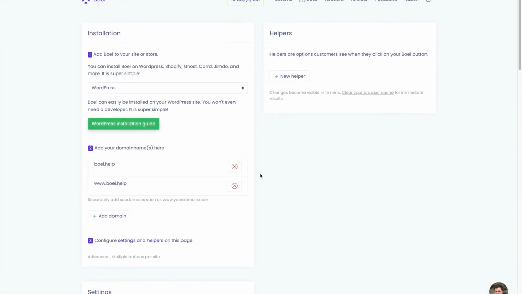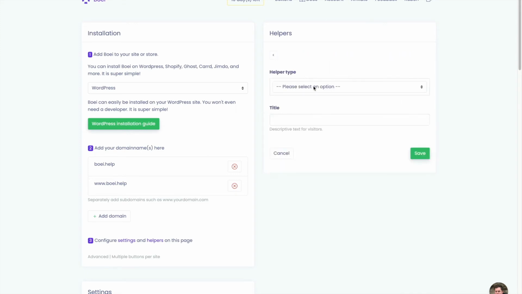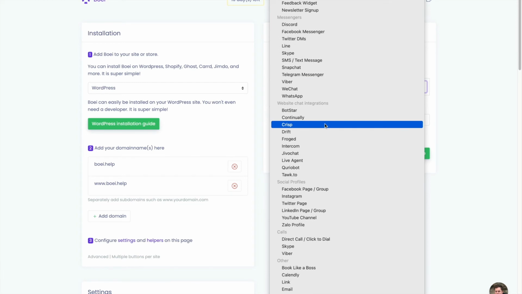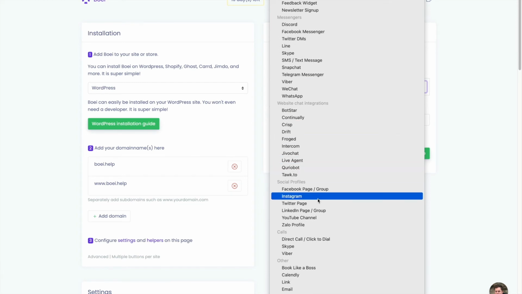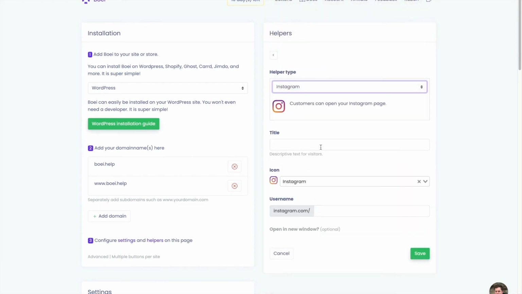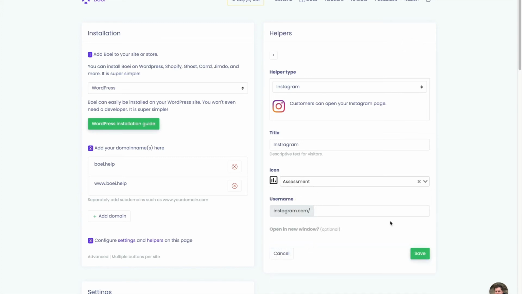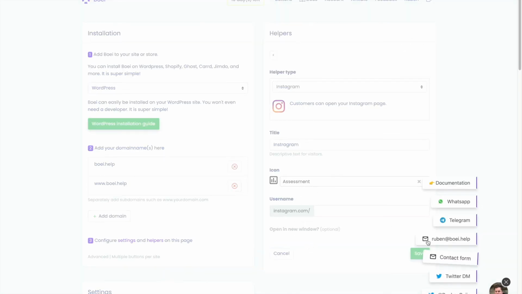So at this moment we have set up the button as we would like it. Now we're going to add some helpers. On the right you can find the helper menu. There's a big list of helpers that you can use. So for example now we want to use an Instagram page and we type in the title. This is the title that the user is going to see. You can even define the icon. It can be anything that you like, doesn't really matter. It's being shown here on the left.